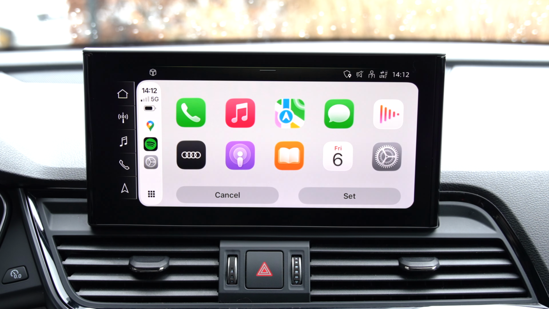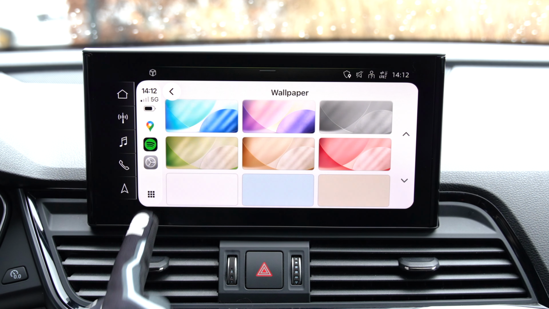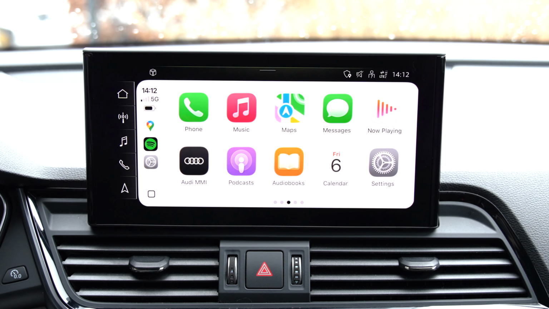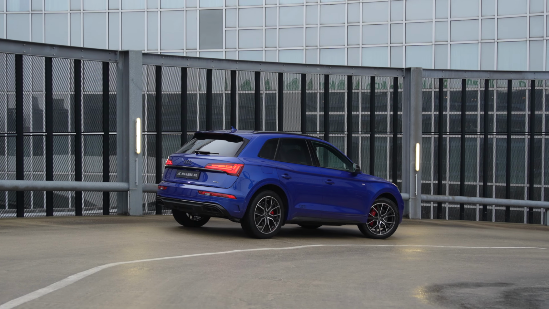By clicking on Set, your new background will be activated and will stay saved as your default display every time you start your Audi.